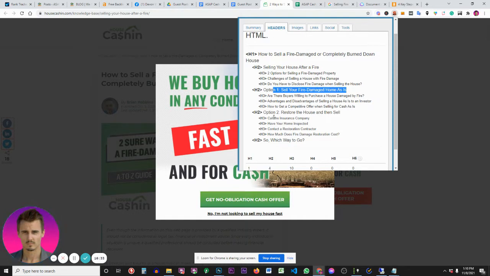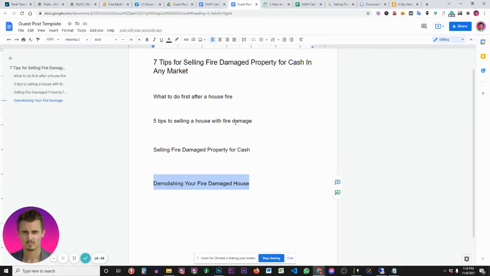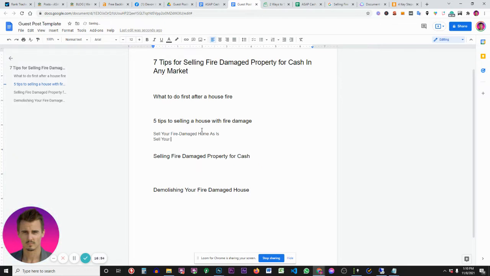Option 1, sell it as is. Option 2, restore the house and then sell it. So I like that as a subtopic. So sell it as is, sell it for cash, restore it, demolish it. So we're going to go ahead and put that right there. Sell your fire damaged home cash. And then we're just going to have a bunch of different ones there.